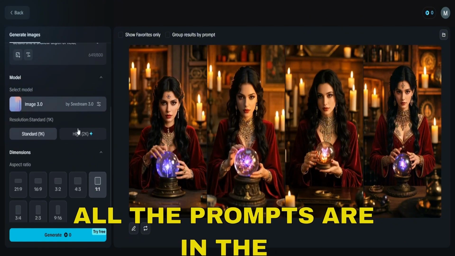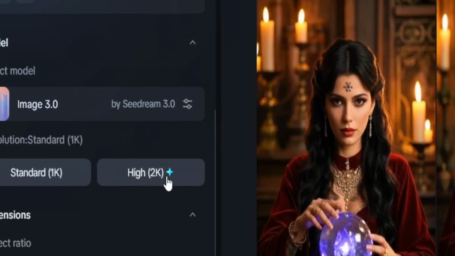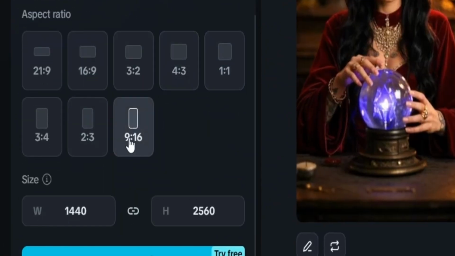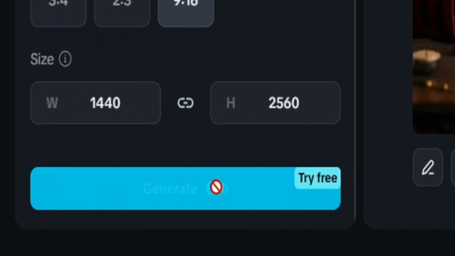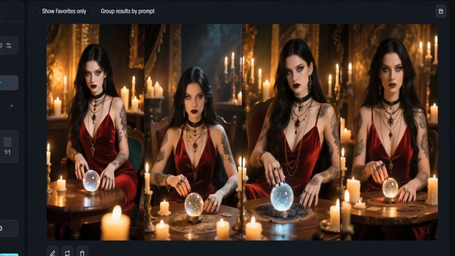Here on model, we'll leave this one as image 3.0, and later we'll test another model too, because both give incredible results. Here, we'll select the resolution as high, and for aspect ratio, we'll choose 9:16 for a vertical video. And finally, we're going to click Generate. In a few seconds, we'll get these amazing images.